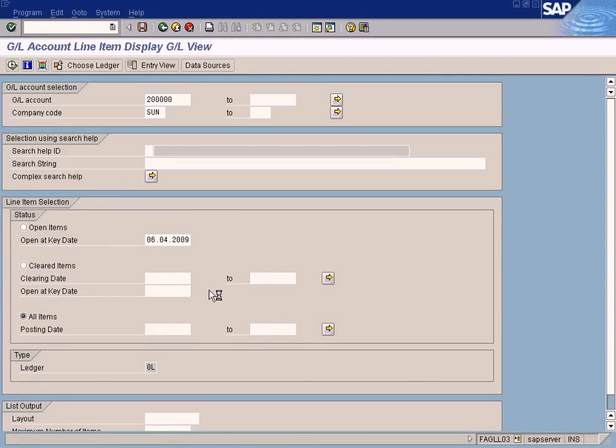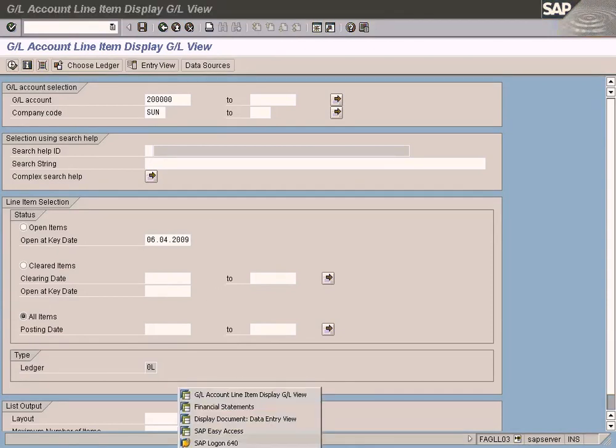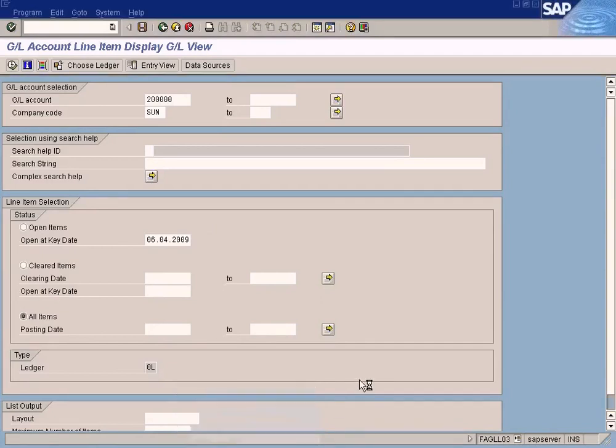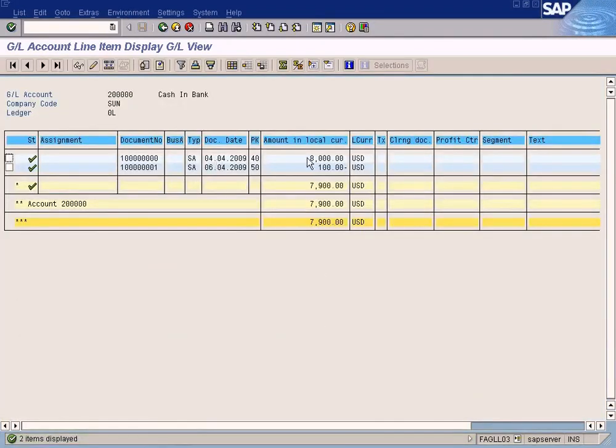It's loading. You know why just now the system threw an error message? Because I was using the old report. In ECC 6.0 we have introduced a new GL concept, and therefore you have to use only the new GL reports to access the GL account balances.